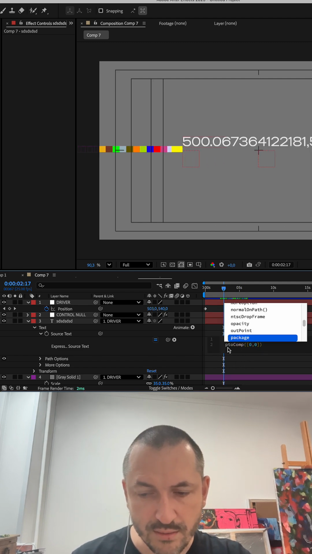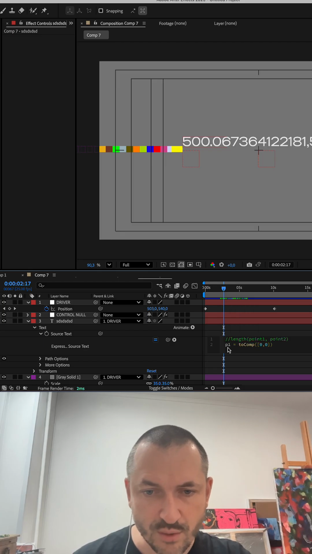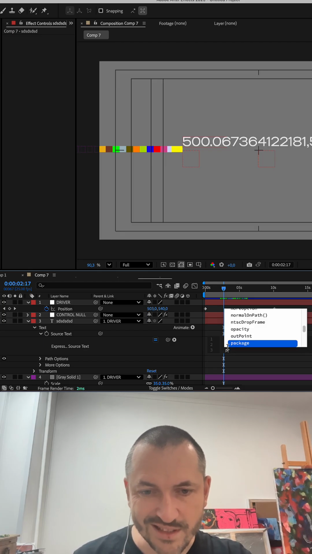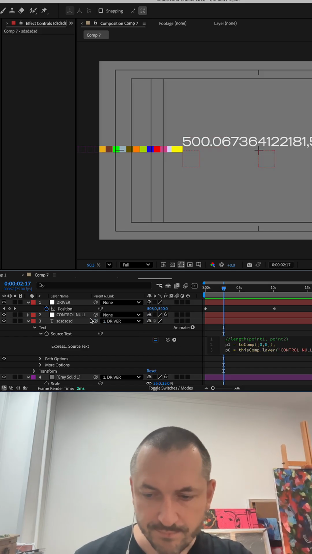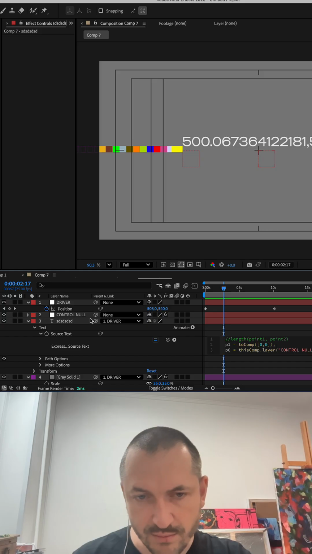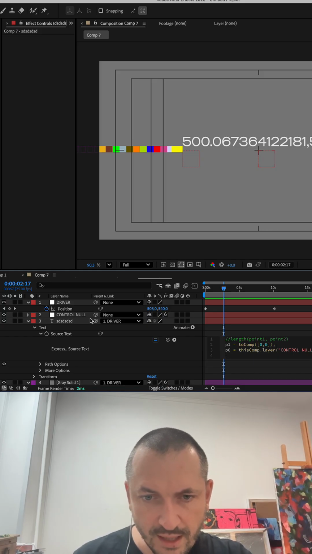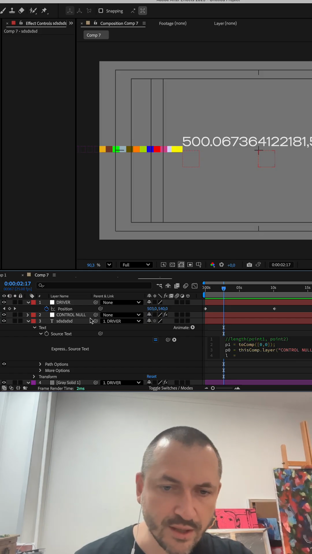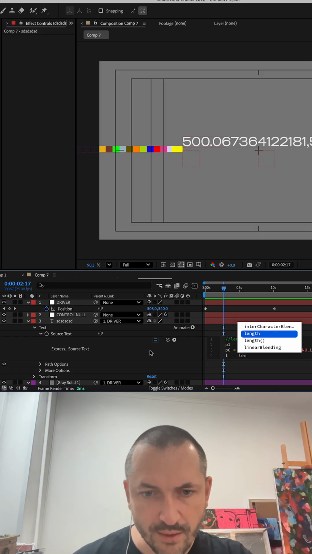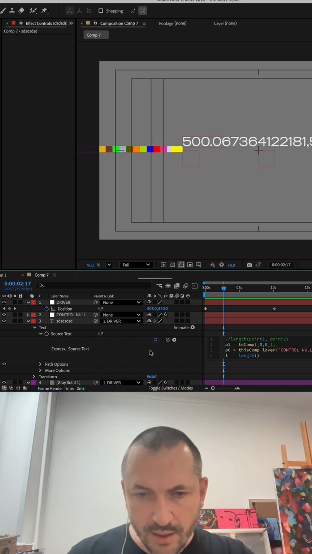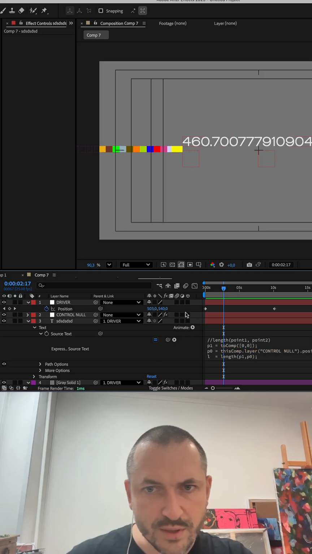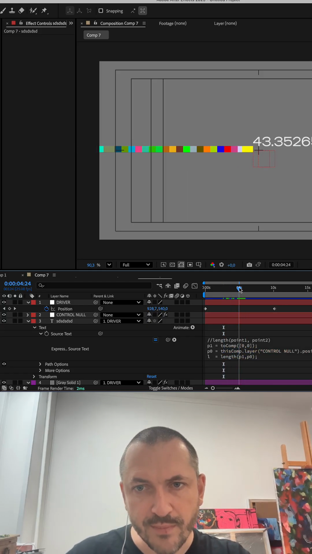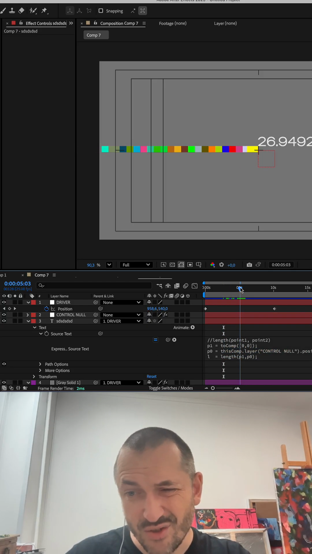So point 1 is toComp(0, 0). Point 0 is the coordinates of the control null. Bam, dot position. It's not connected, it has no parent, so just position. And L equals length(P1, P0). No matter which order you write, P0, P1 or P1, P0. Yeah, we have the length. Here it's 26, it should be right.